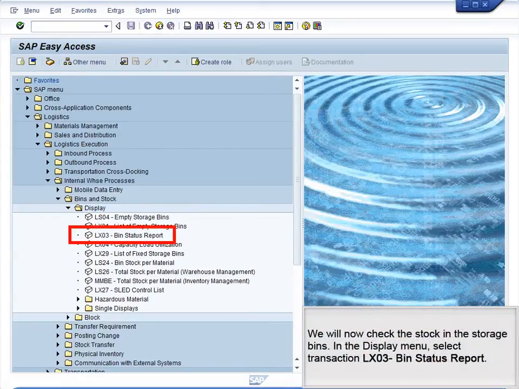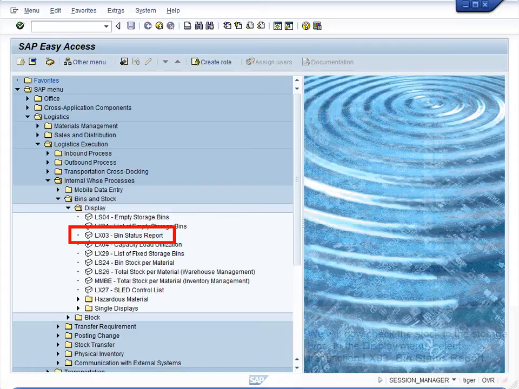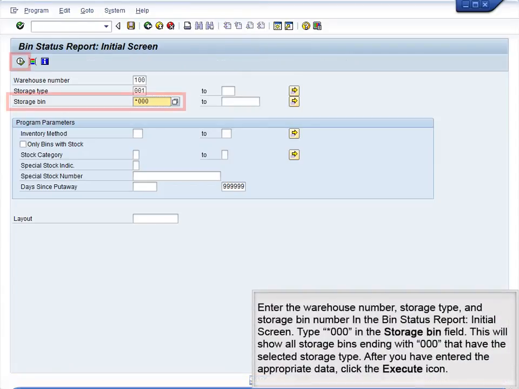We will now check the stock in the storage bins. In the Display menu, select Transaction LX03, Bin Status Report. Enter the warehouse number, storage type, and storage bin number in the Bin Status Report initial screen. Type *000 in the storage bin field. This will show all storage bins ending with 000 that have the selected storage type. After you have entered the appropriate data, click the Execute icon.